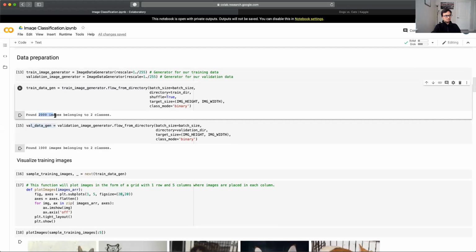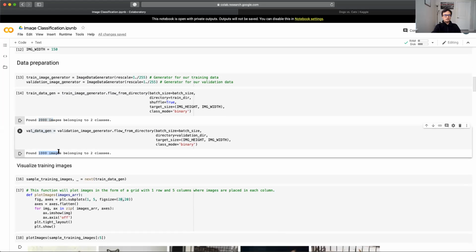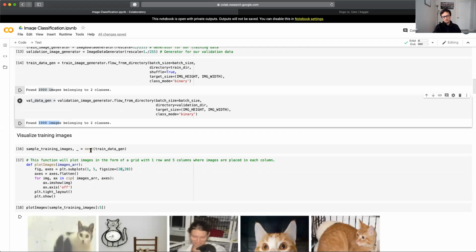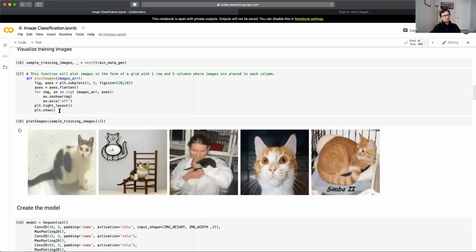We have seen that it shows there are 10,000 images of the validation data set belonging to two classes. Here we only have two classes of cats and dogs. If the complexity increases, our loss function changes when we have more classes. But since we are just trying to get familiar with TensorFlow, we have taken a basic example to understand image classification. Then we visualize the training images.